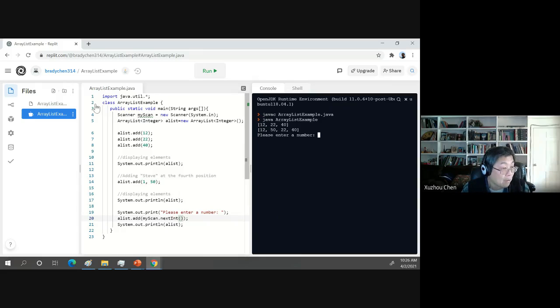Now the array list becomes an integer list. So the first three integers, 12, 22, 40, and then I insert 50 into the index 1. So 50 is inserted over here in the one. And then the next one I used my scanner to import my number. So I'm going to put another number, 100. And then the new list is going to be 12, 50, 22, 40, 100.